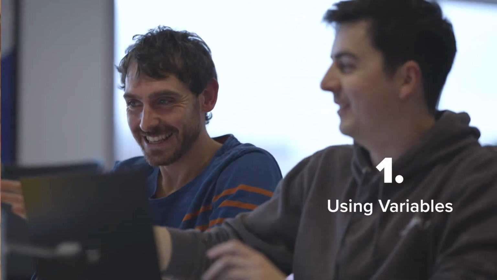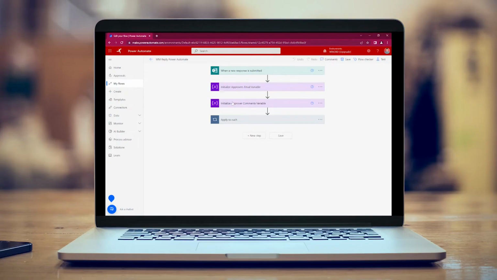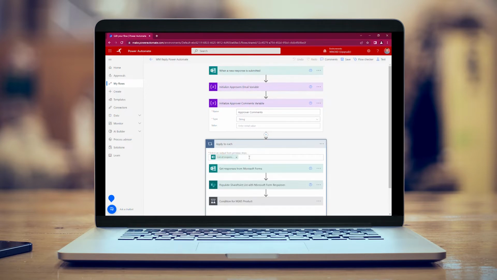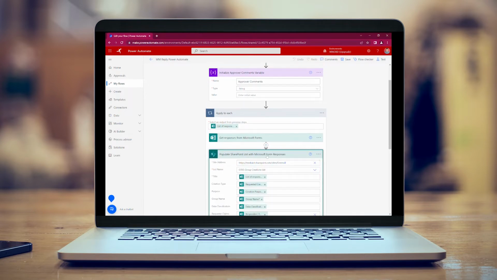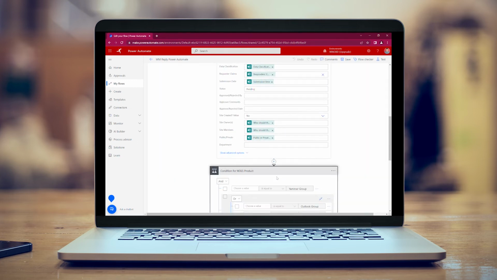I'm an Office 365 Consultant for Replies, and I'm going to be talking about my top tips for Power Automate. The first top tip is using variables. Using variables for data that is referenced multiple times is considered best practice. Making sure that your variables are clearly named and are using the correct data types is super important. For example, you would use integer for whole numbers and string for text.